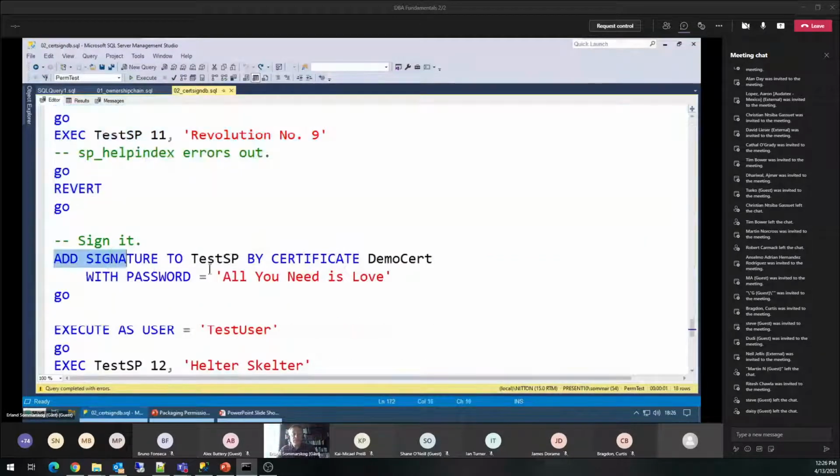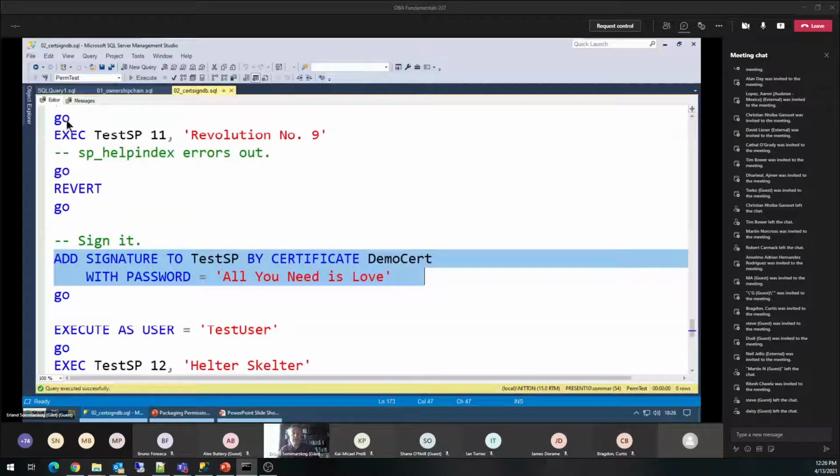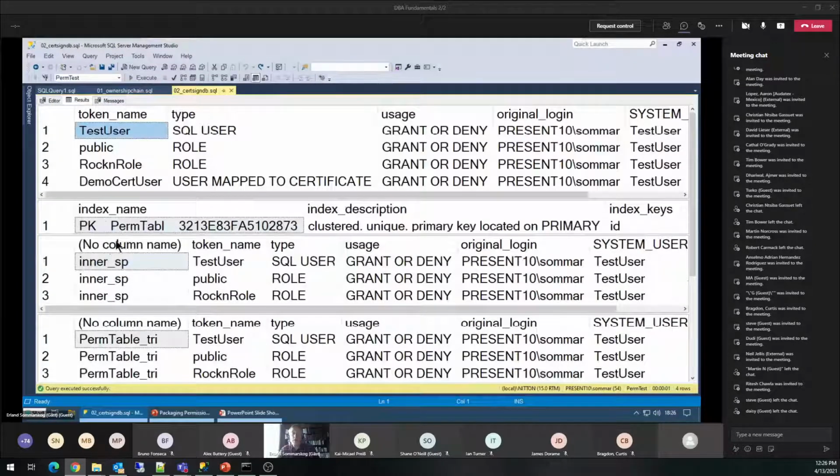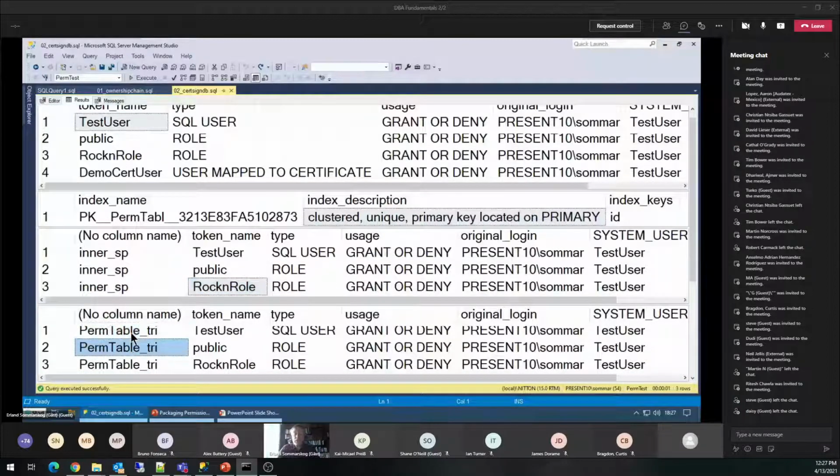Now I'm going to sign this, and the test user now is going to run this to enter helter skelter. And first of all, no error message from sp_helpindex, and we get back the result. So we can see here now that the token of dimassert user was still present when we entered sp_helpindex. But now for the really interesting thing, look here in inner_sp. There are only 3 rows. Same here for the trigger. There are only 3 rows. So when we entered these user-written modules, dimassert user was removed and no longer present in this user token.